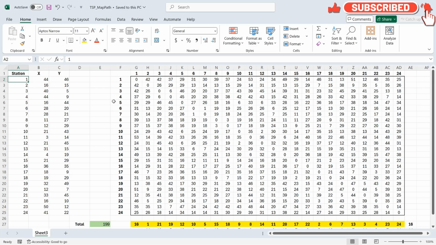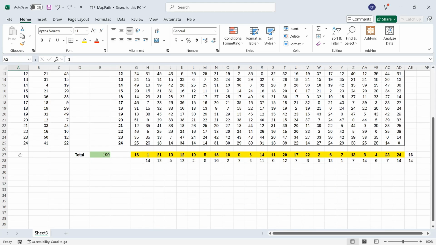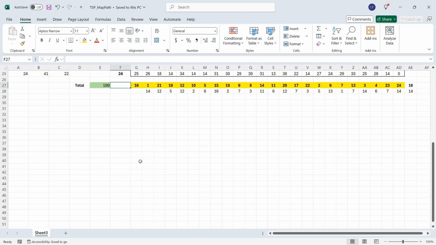In this workbook, I have already found a solution for a 24-node network, and because I have described how to set up traveling salesman problems several times, I won't do it here in this movie. There are other movies in this playlist that show you how to do it. Instead, let's focus on creating a map of our path that we have here in row 27. So you can see the numbers there. So I'll scroll down until we just have the solution visible.